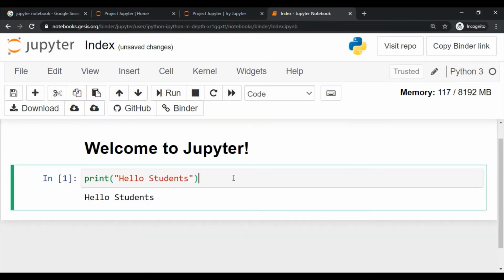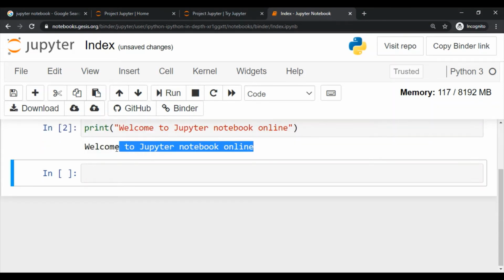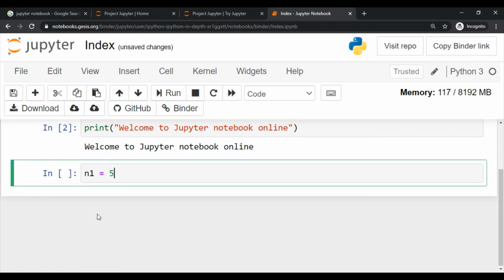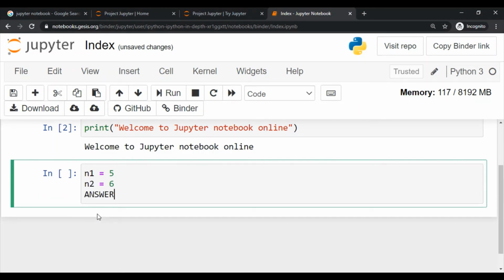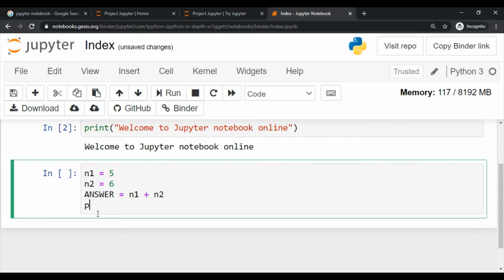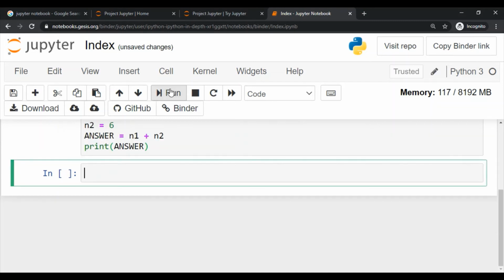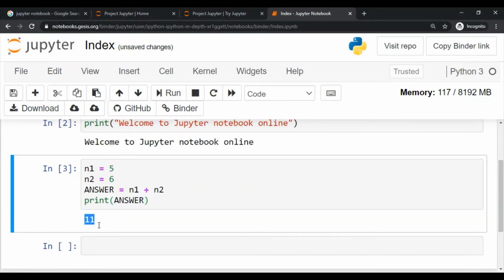Now we can modify this statement according to our requirements. So let's change this. Welcome to Jupyter Notebook Online. And see, this is how we will get our output. Let's write some simple Python programs here. We will declare two variables here, n1 equal to 5 and n2 equal to 6. We will save our answer into the answer variable, n1 plus n2, and we will print answer. When we execute this, we will get our answer here as 11.